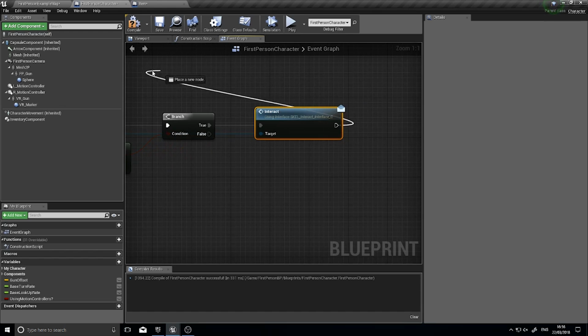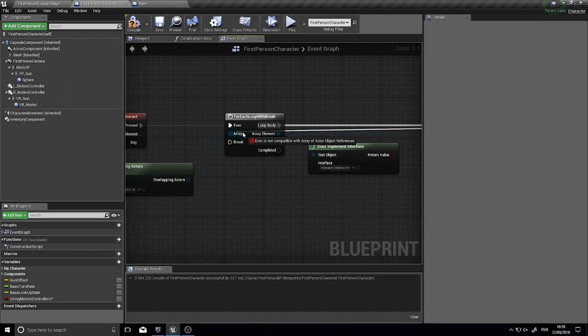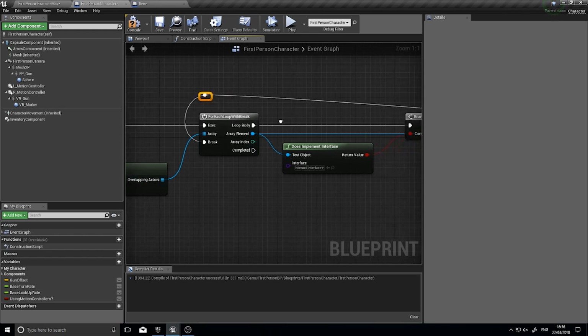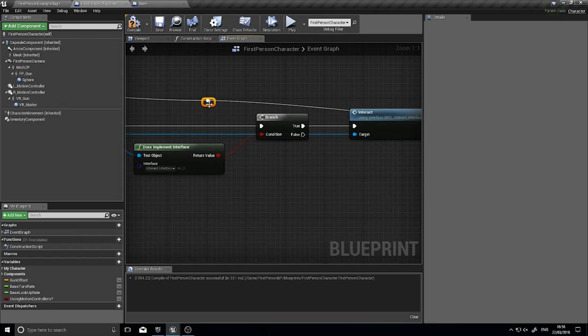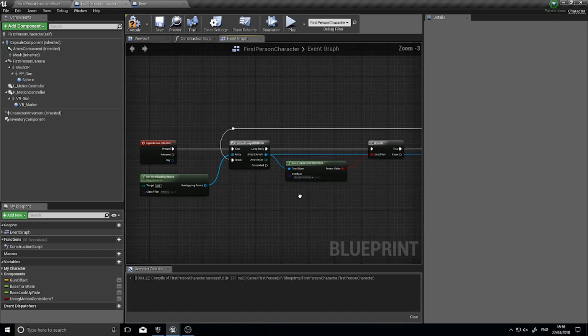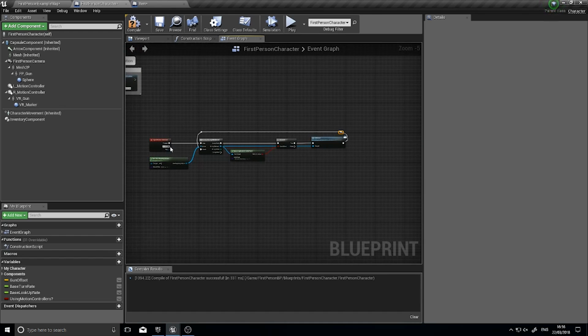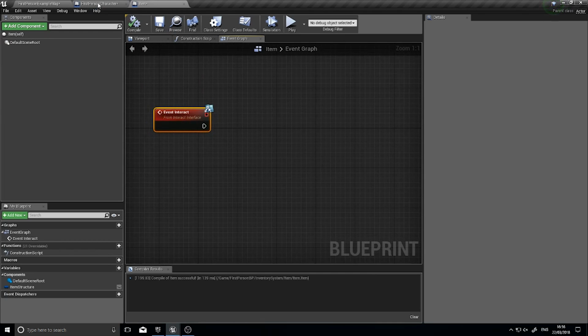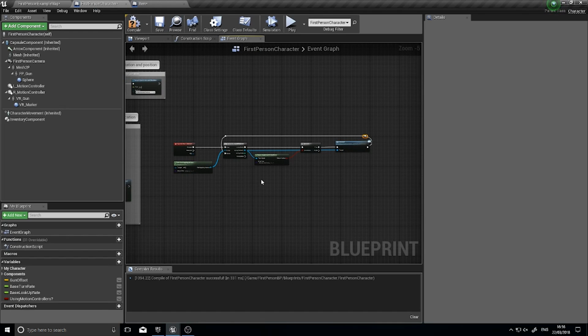And then we can loop that right back to the break in the for each loop. I usually like to make this look a bit neater, so it's easy to read, like so. So this whole thing here will handle interactions with anything, be it items, doorways, NPCs, whatever. Okay.